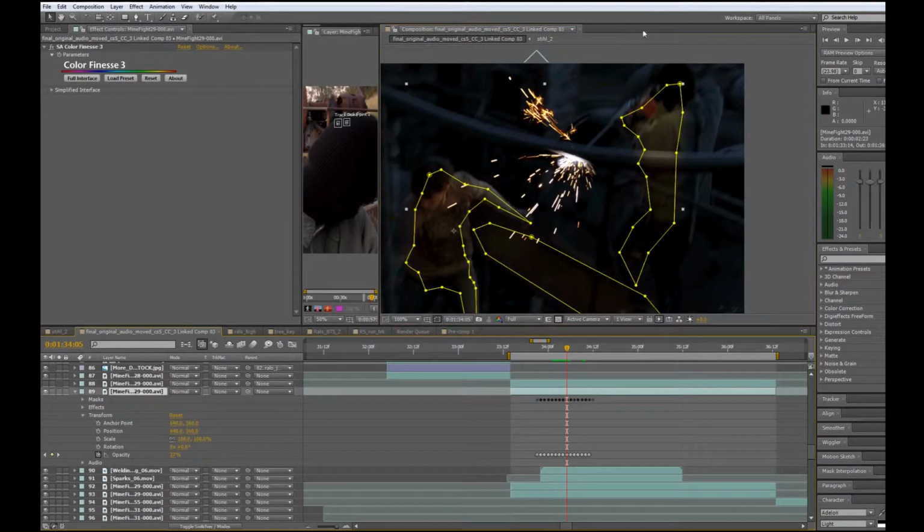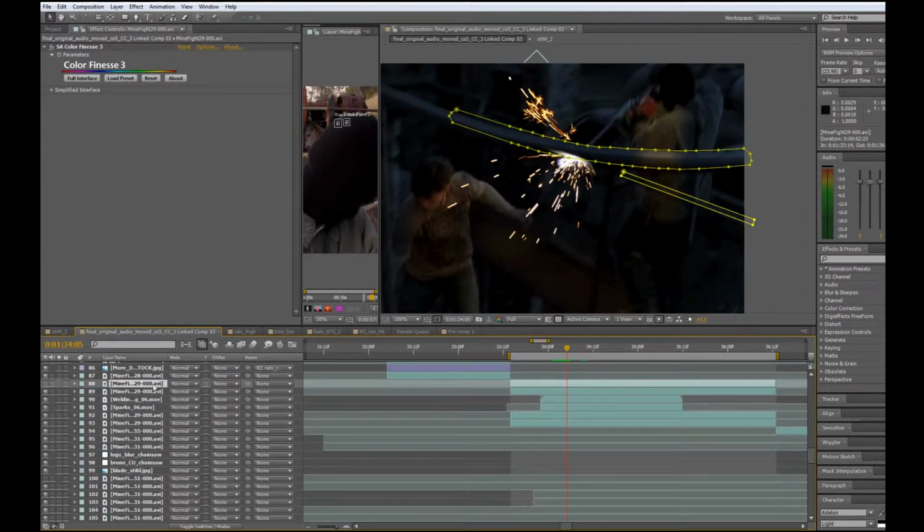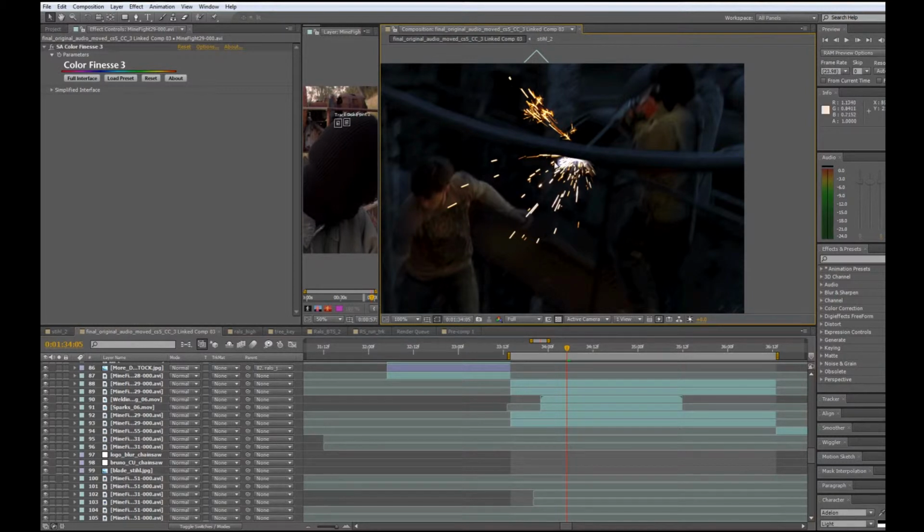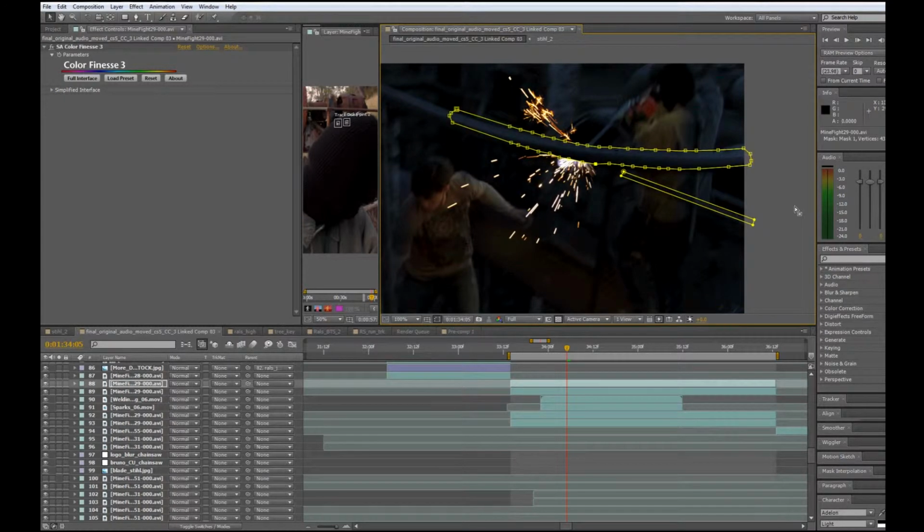So now what I did next, because I had a mask here, it's lighting up this bar which is in the foreground. So I added another layer of the moonlit footage, and I rotoscoped this bar or railing so that it was over the spark, so it doesn't look like the spark is in front of the bar.